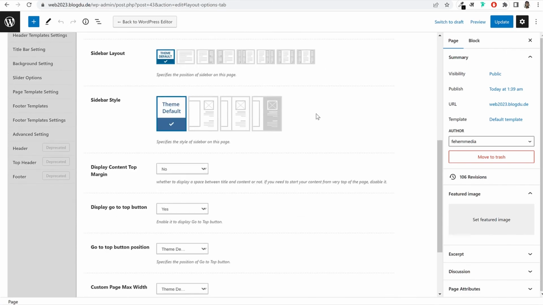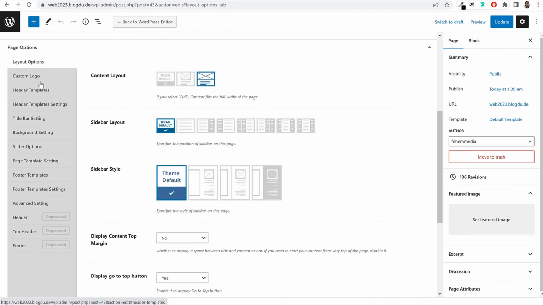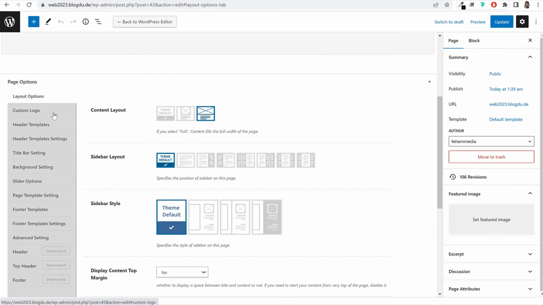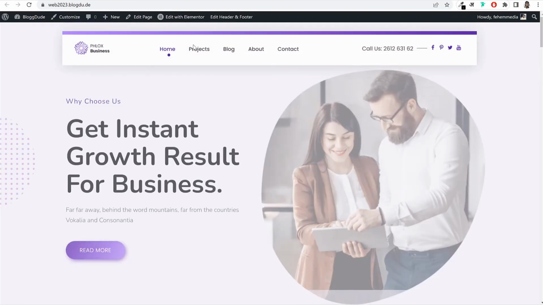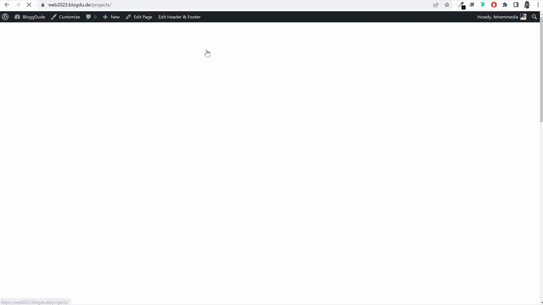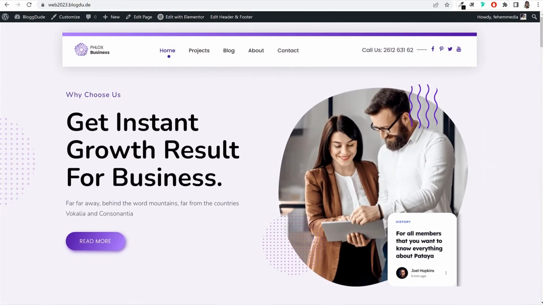Okay. So under header option, you will see header settings. Let's see header template settings, I think. So under header template settings, you will see this option header overlay, select yes. Okay. And update this thing. Let's again try view page. And now as you can see, looking much better. If you see some other pages, everything is now fixed. Okay. So header is now 100% fixed.